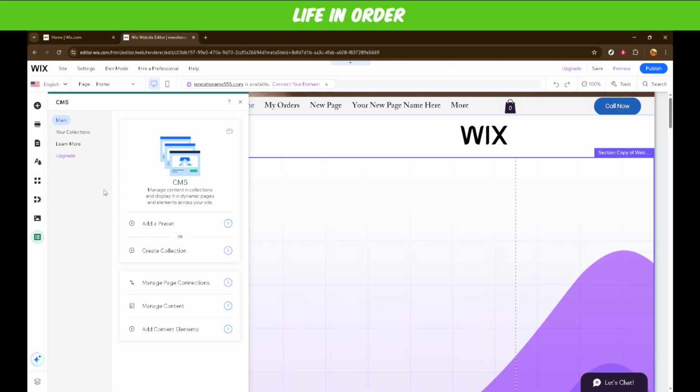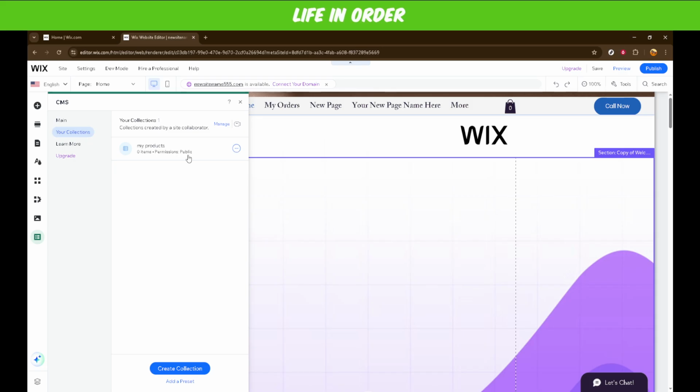Next, within the CMS section, you'll see an option called Your Collections. Click on this to view the various collections that you've previously set up, or to create those you'll need for your dynamic pages. If you're unsure about what a collection is, it's essentially a database that stores your content, such as blog posts, product details, or services.